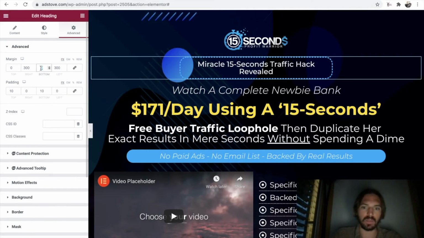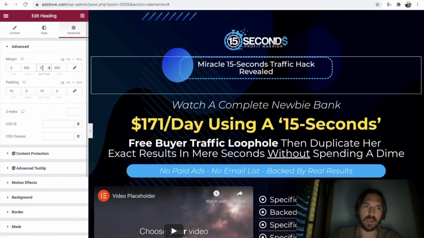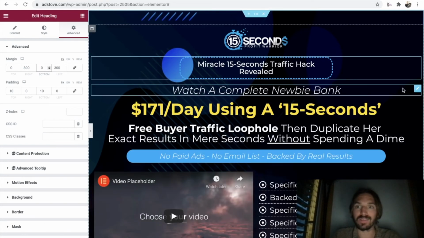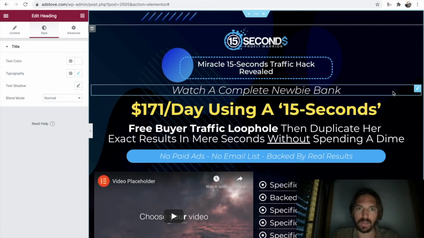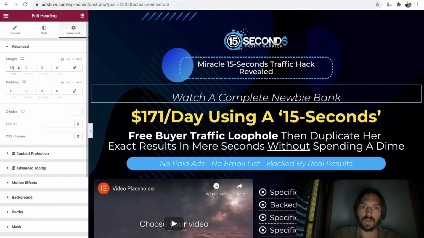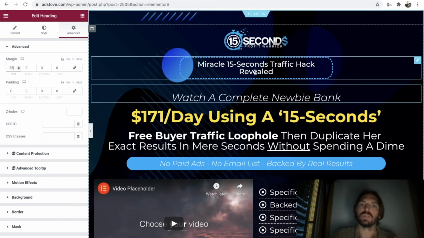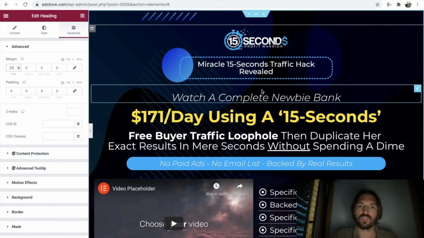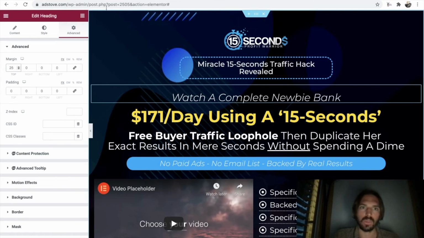For example, I could give it 50. You can see that bounces that down. Or the other way to do it is I could select this instead, and I could give that some margin. I could give it maybe 25 on the top. It has the same effect. You can either add to the bottom or add to the top. So that's fine. Let's go back here.